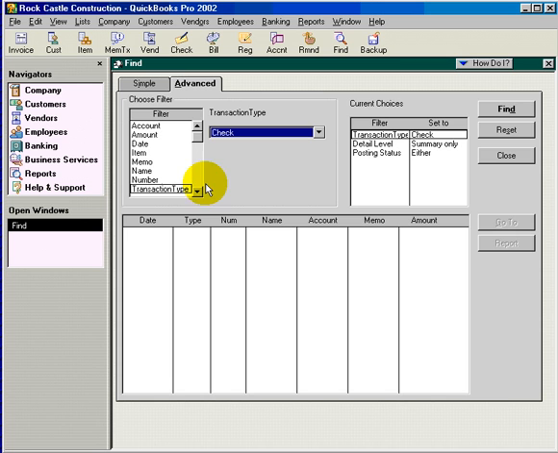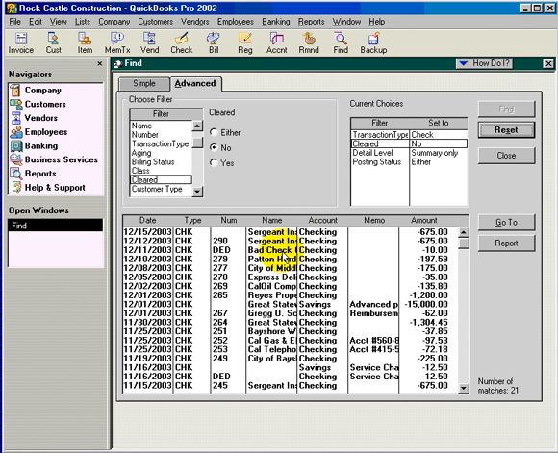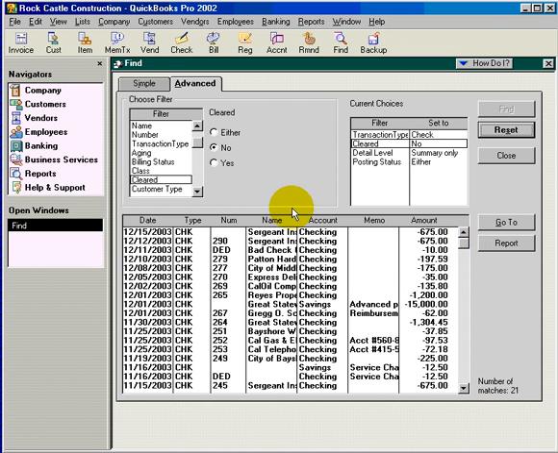Now, we want to come down and we want to choose the clear choice and choose no. This will give us all of our unclear checks. Click on Find, and this pulls up everything that has not cleared our account. The Advanced Find feature is very powerful.